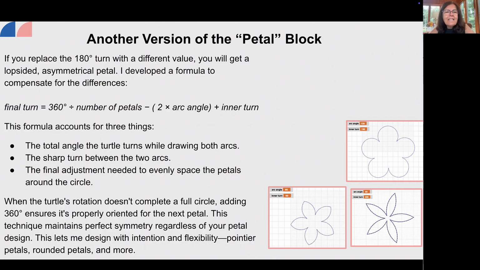If you replace the 180-degree turn with a different value, you will get a lopsided asymmetrical petal. I developed a formula to compensate for the differences. So it's going to be final turn equals 360 degrees divided by the number of petals minus 2 times the arc angle plus the inner turn.